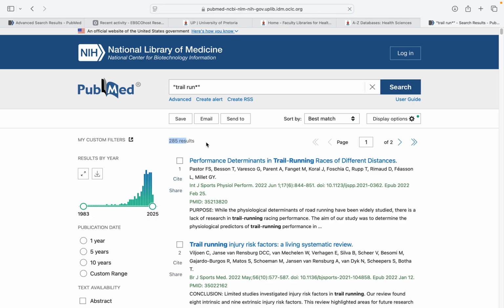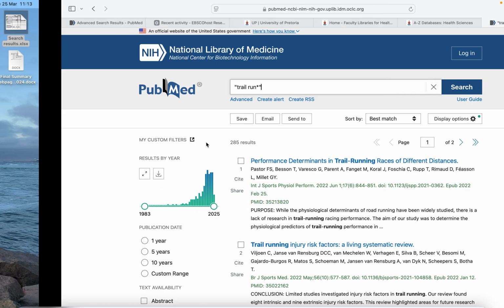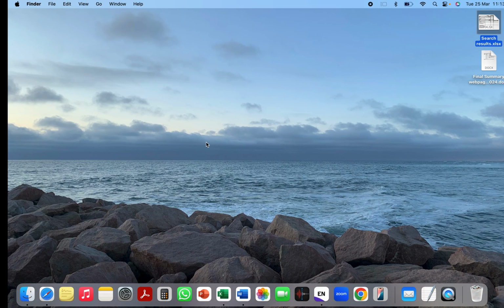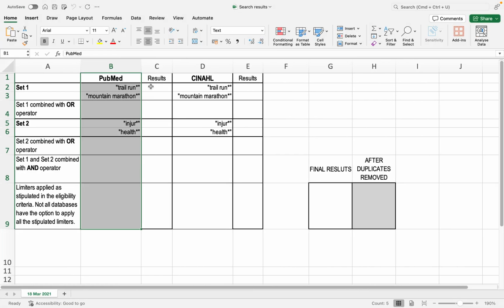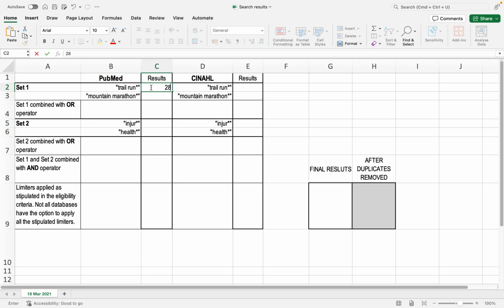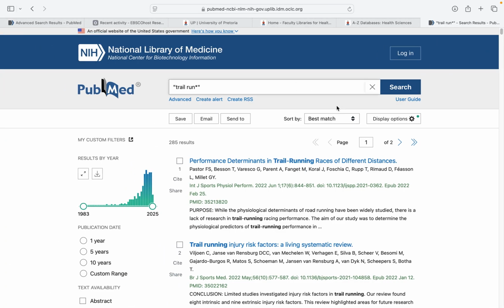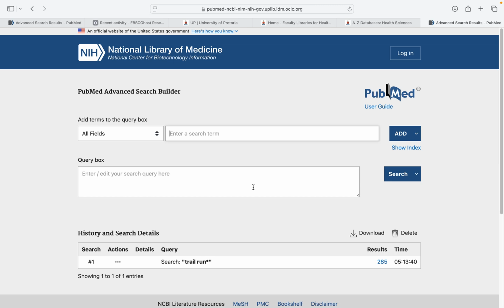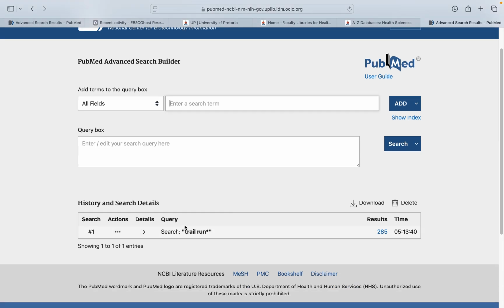Okay, there you can see I got my results. 285 that we got. Now I go back to my Excel sheet. I've searched trail run, and I got 285 results in PubMed. Next word is mountain marathon. Okay, so I like to go back to advanced, and then there I can see at the bottom my first search is now listed there.